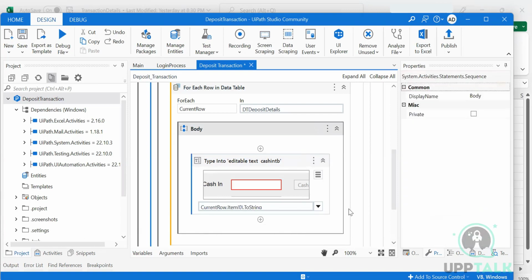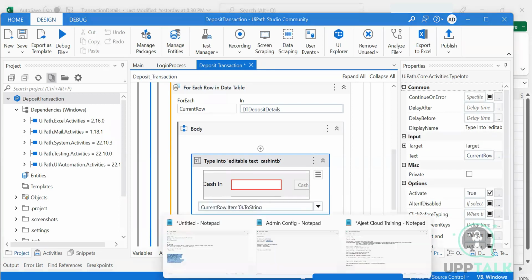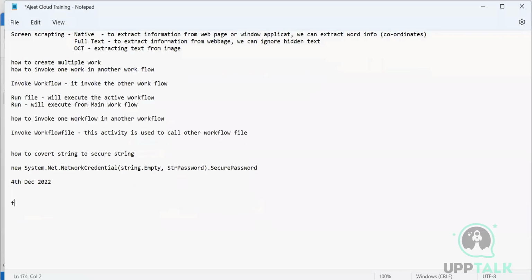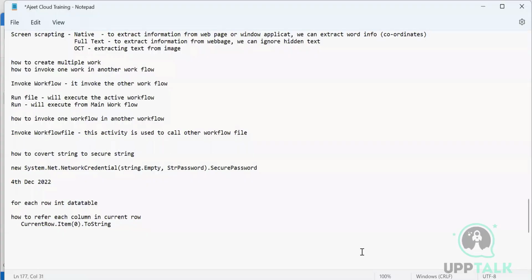Got it, Ajit? Now can you see the error bar? I'll just copy this into your notepad. For each row in data table, I have to refer to each column in current row. How to refer to it? Current row dot item 0 dot ToString. Yes, exactly. Can you see that I copied it? Current row, this refers to which column? First column. This is the first column.